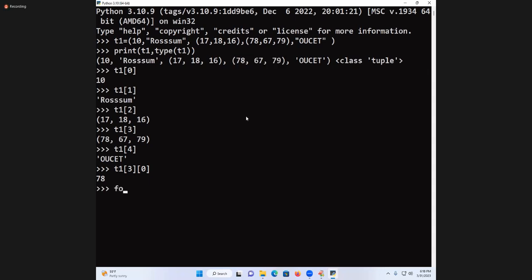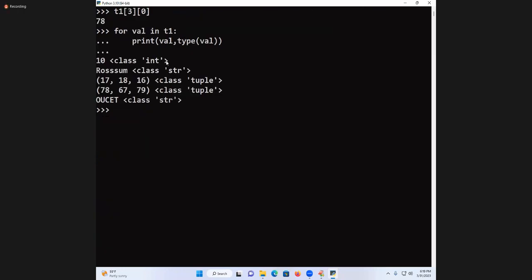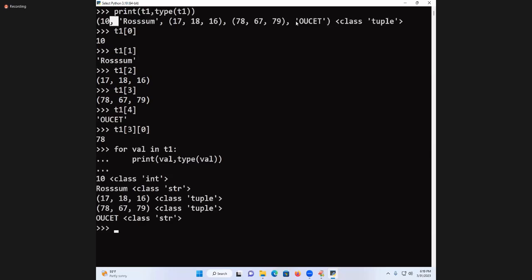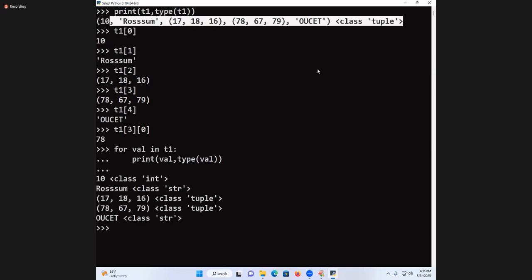So see, students, for value in T1, I'll print the value and its type. Value comma type of value. We are going to get the data like this. 10 is which type? Int type. Row sum is which type? str type. This is which type? Tuple type. Also tuple type. Also str type. I hope you are understanding that the inner tuple can also be stored.